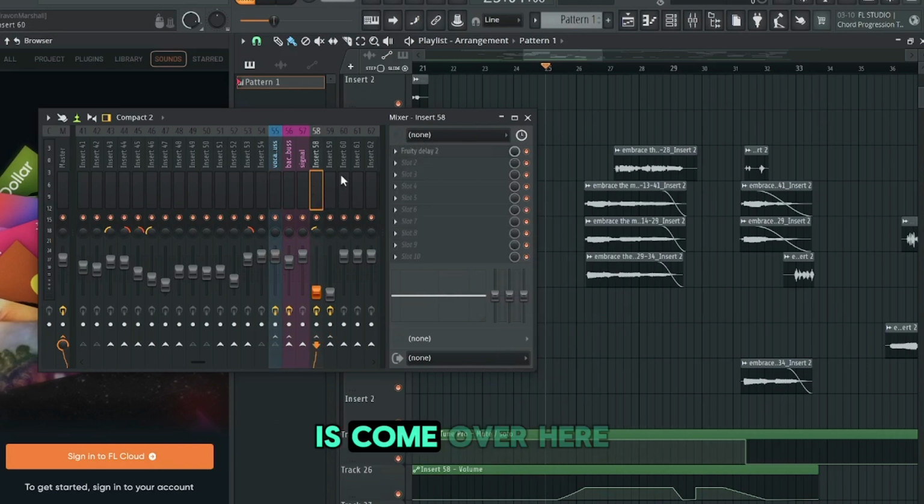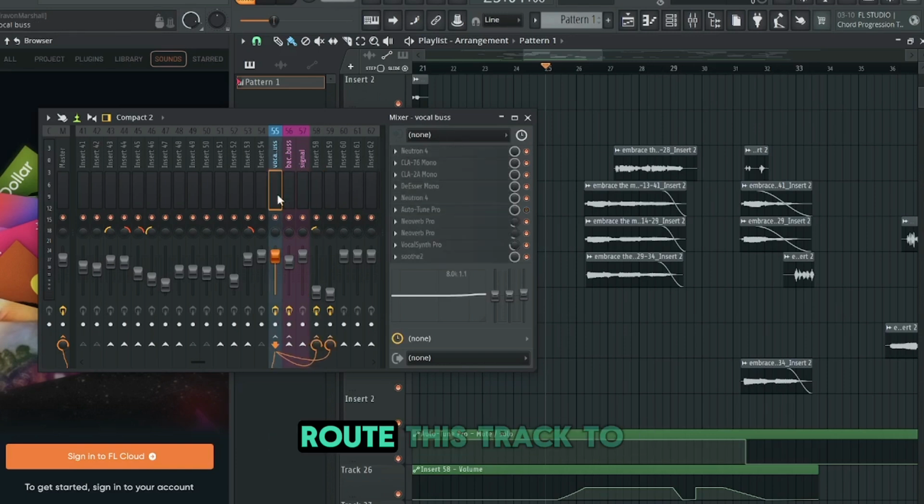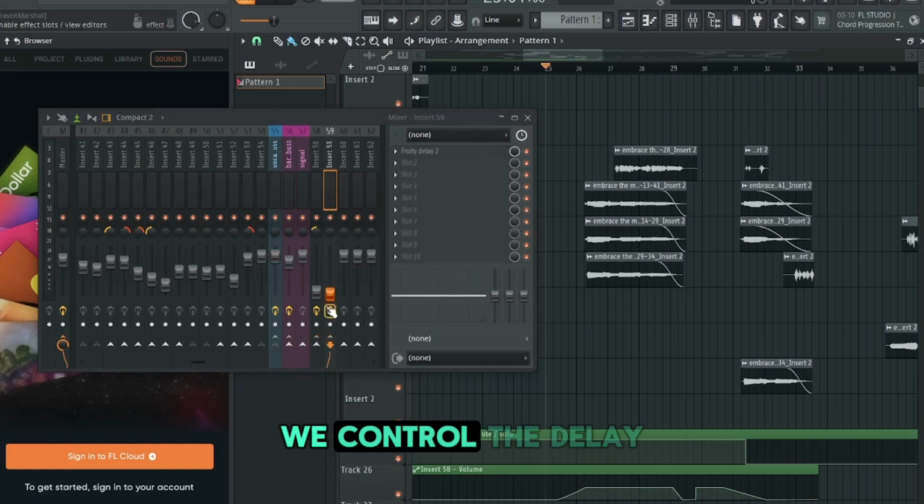If you've already maxed out the amount of plugins you have in your vocal chain, all you can do is come over here, do what I've done, add your delay to any random insert and route this track to that delay. So now we control the delay from this part right here instead of the mixer knob up here.